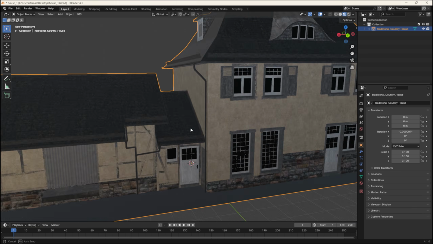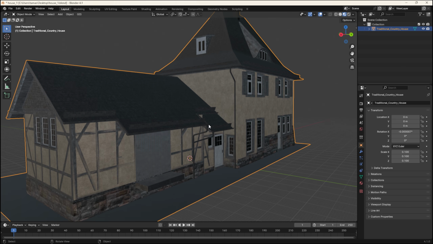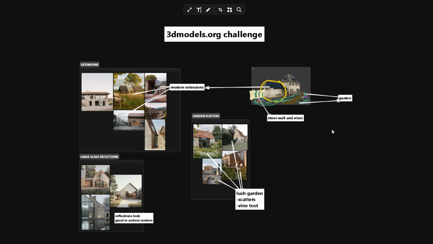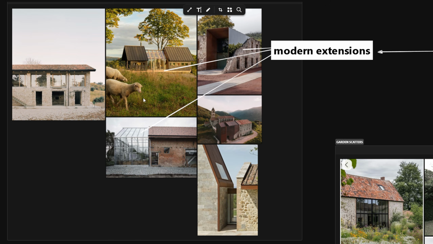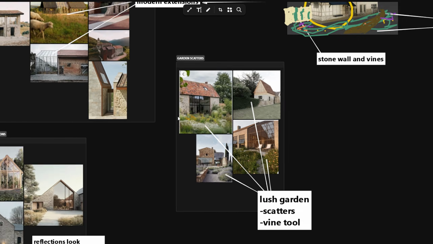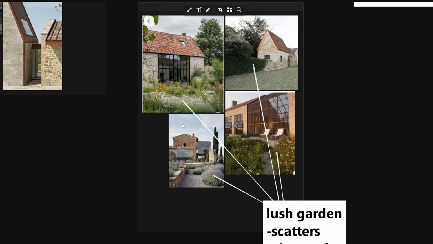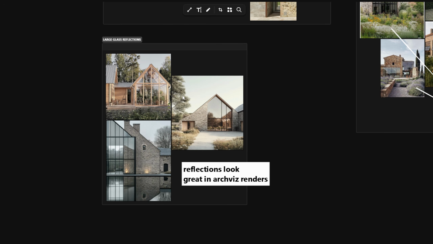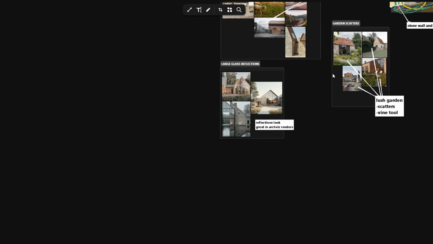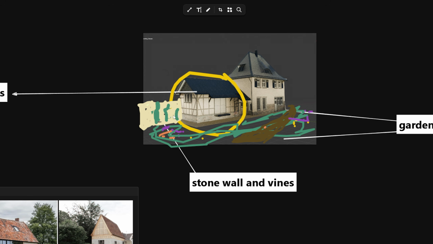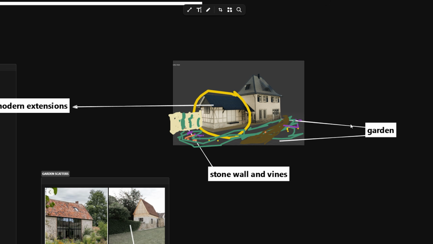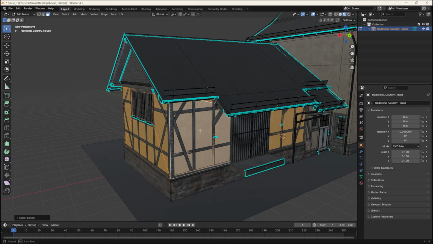I already have a vision for how I want to renovate this house, so I quickly put together a mood board in FrameRef. So the idea is to extend the rustic house with a modern section surrounded by an English-style garden with lush vegetation. I'm also going to heavily rebuild the side building and add a rustic stone wall around the scene covered with climbing plants. Let's start with the renovation.